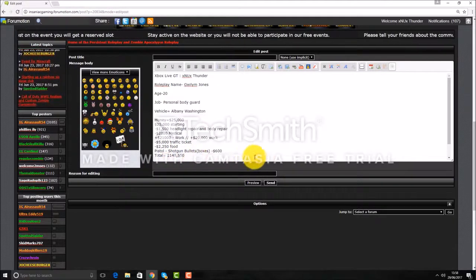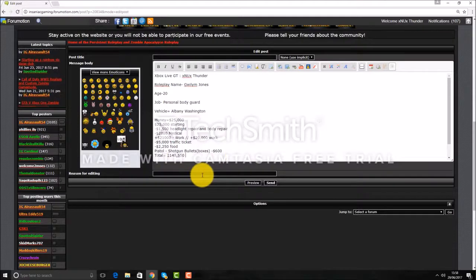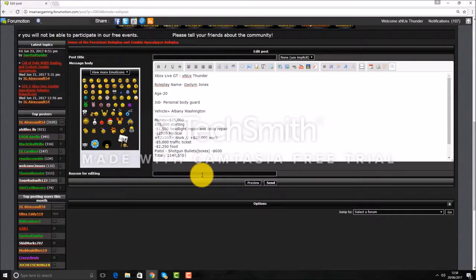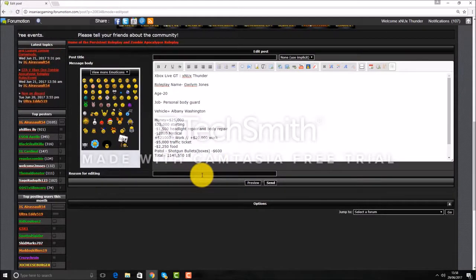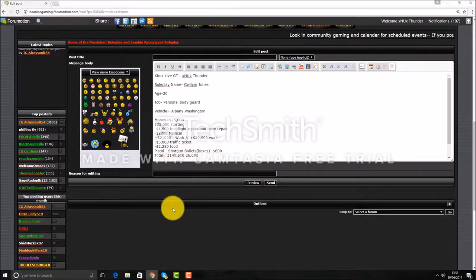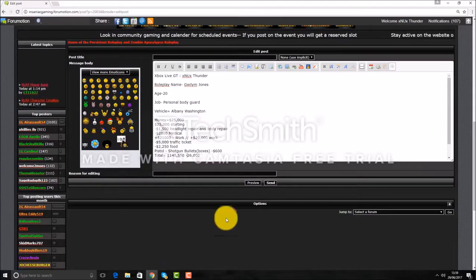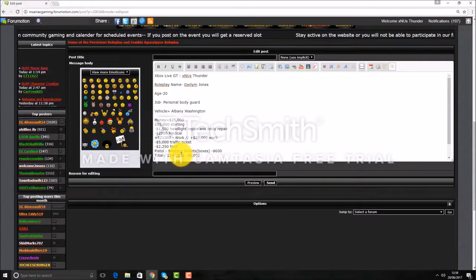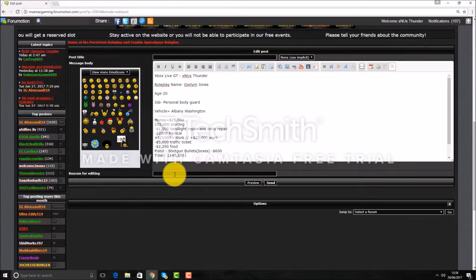So say if I earned 26 grand, I'd have to add that on. But if I had minus for loads of tickets, then obviously I would take away that and add on to that. So you just keep on updating your player bank, keep it on record.